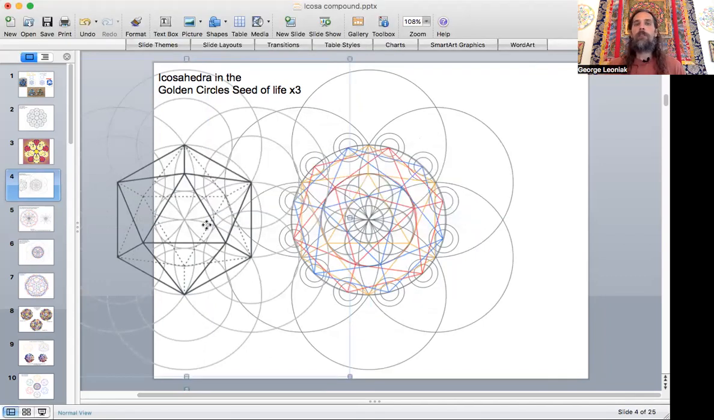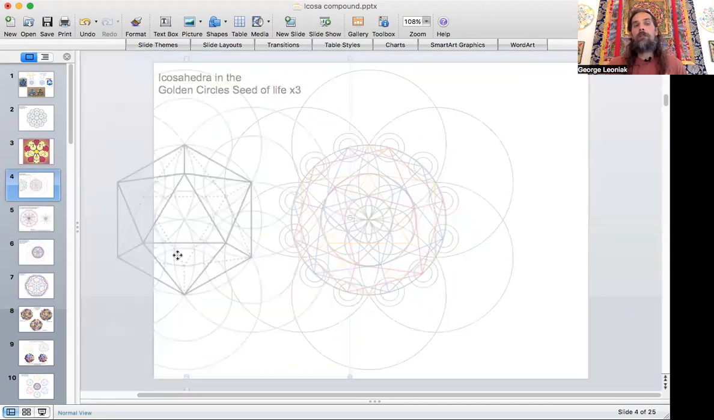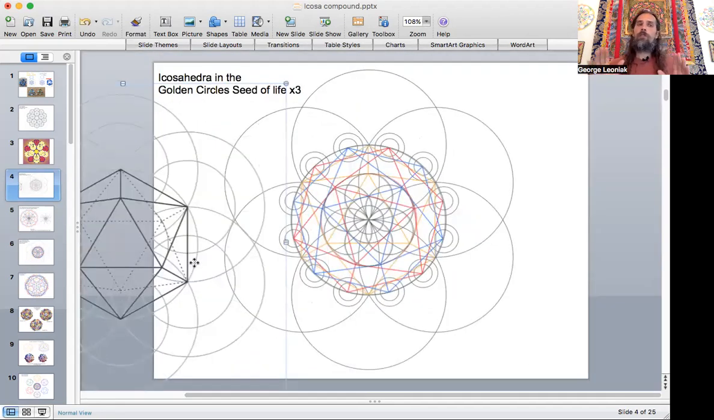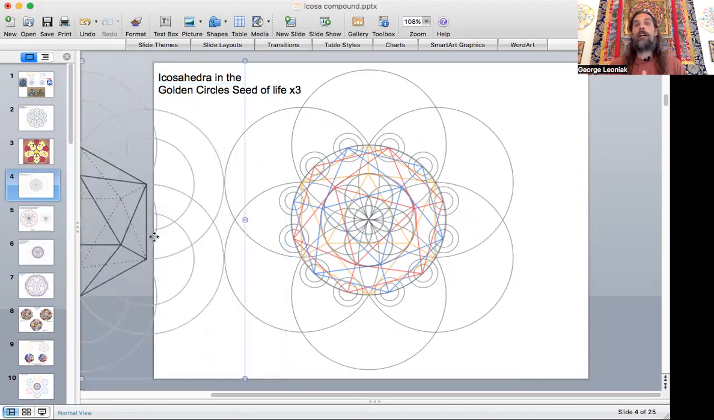It's all good. But today we're going to take that a little bit further because you would really not be able to create a compound of 6 icosahedron or 5 icosahedron or 3 icosahedron. So I'm going to start out just a little more simple here, because this is the basic design of the golden circle seed of life, because I only really need one, like I said in here.